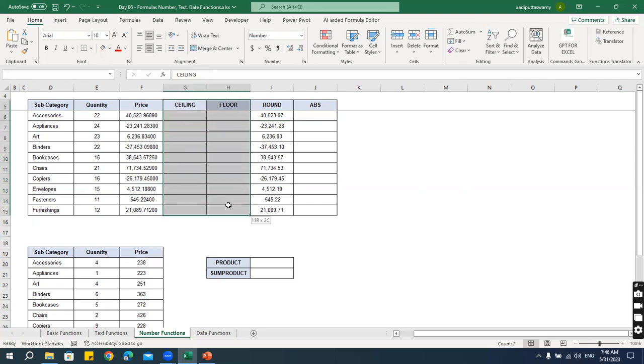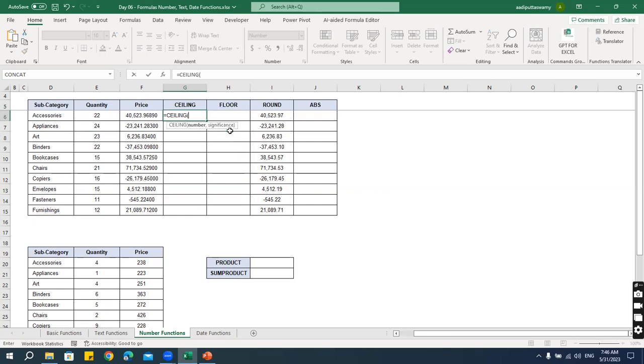Now I have the ceiling and floor. Ceiling and floor, we are actually using this. Let's say equals ceiling. Ceiling is used to round the whole numbers, that is to the higher level, to the significance that I specify. I have this number, comma. I'll say 10th significance. The nearest 10th significance of this 40,523 is 40,530. Let me copy this down. So you can see that I'm getting all the values which are to the nearest 10th position.